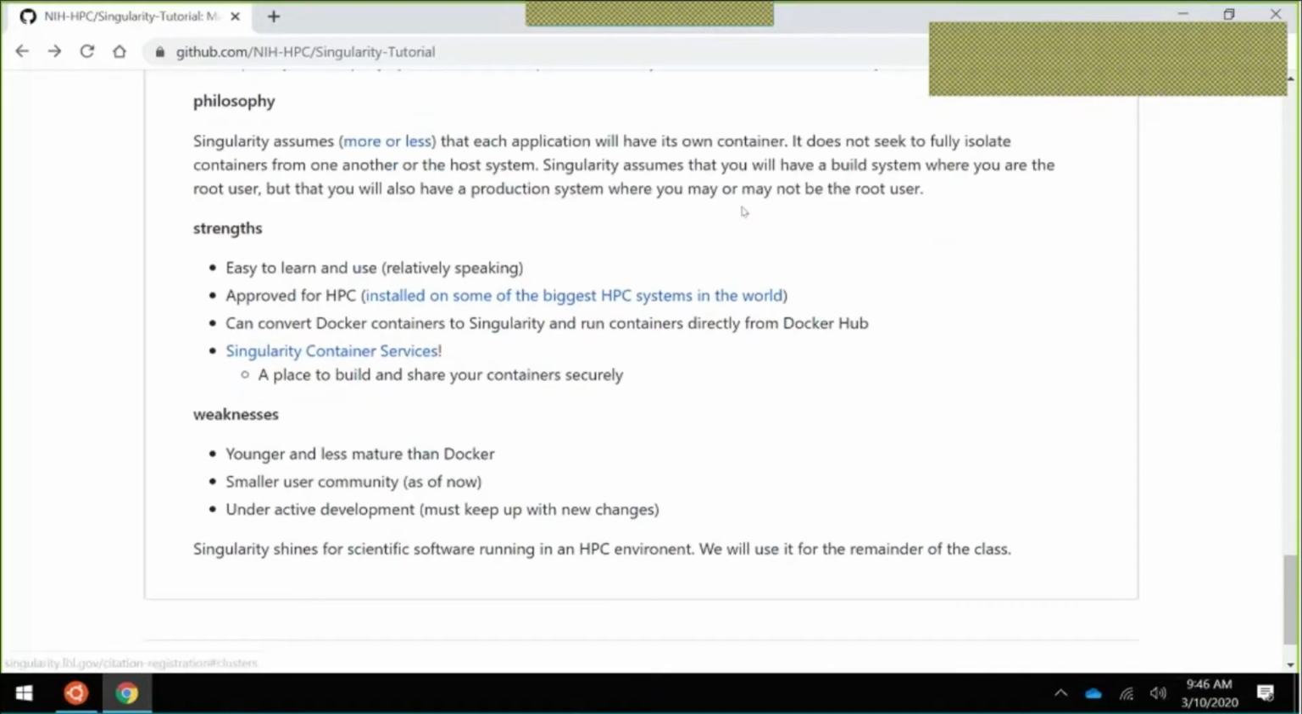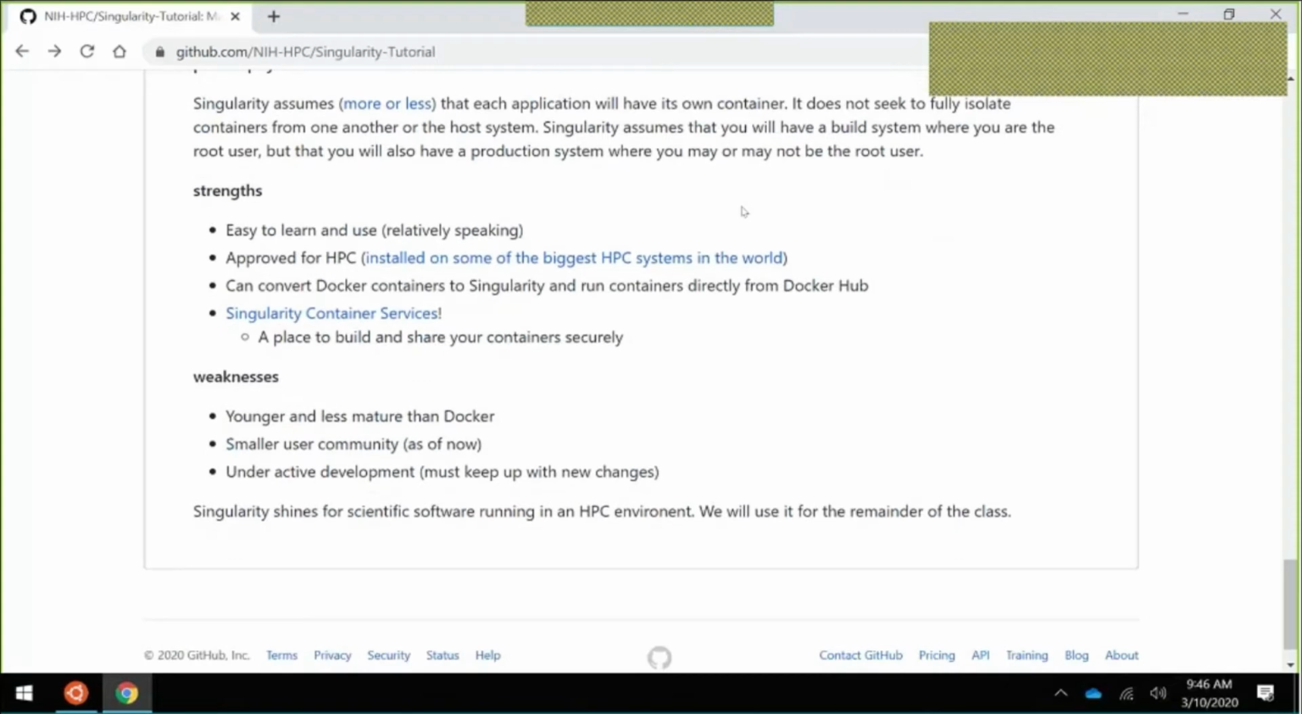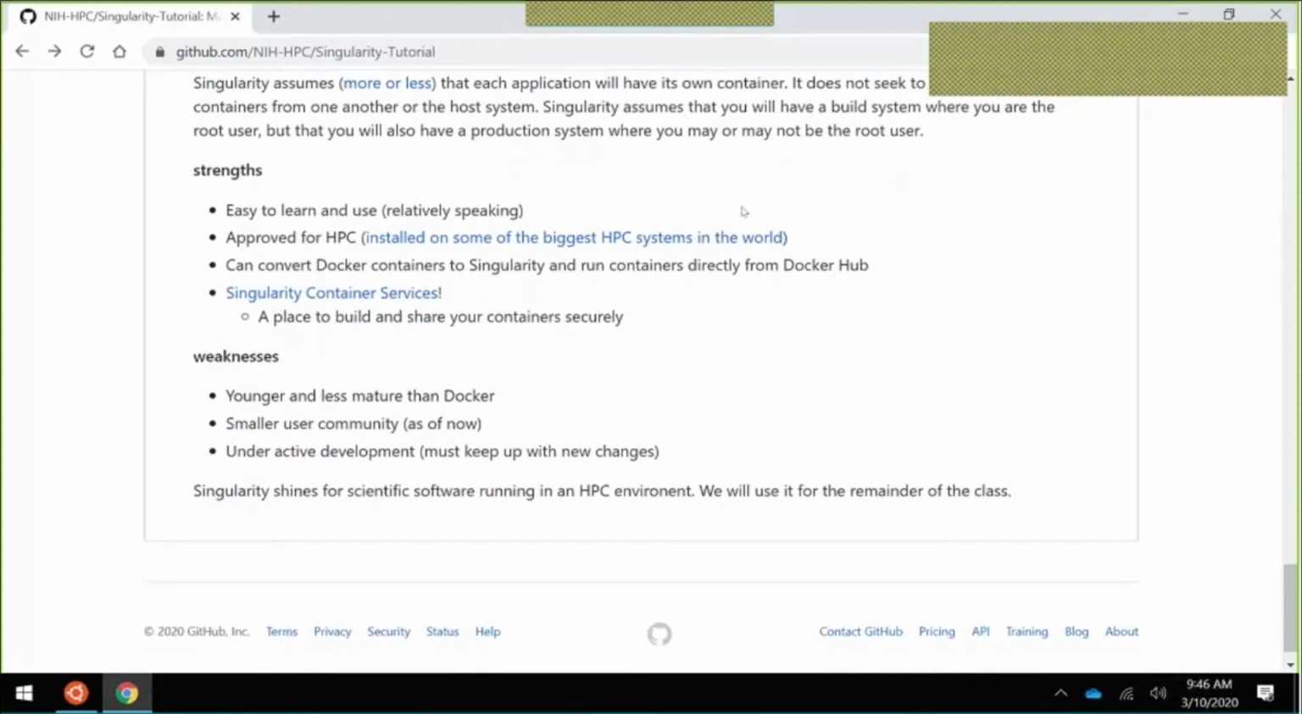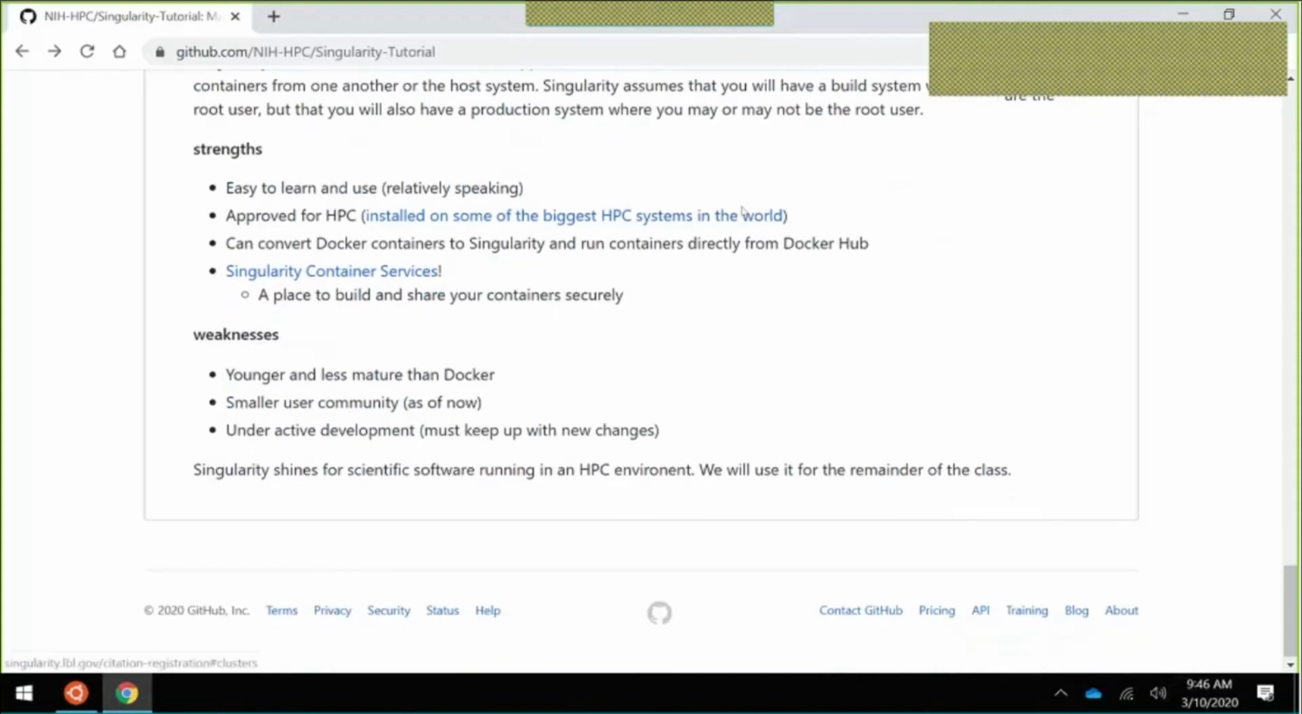I've kind of gone through most of the stuff here on Singularity containers, its strengths, its weaknesses. Whereas Docker containers really shine for DevOps developers who are creating microservices and running cloud-native things, Singularity containers really shine more for scientific software running in HPC environments. And that's basically the takeaway.